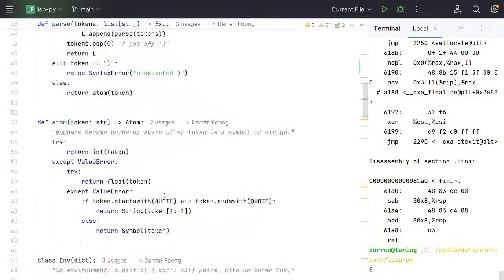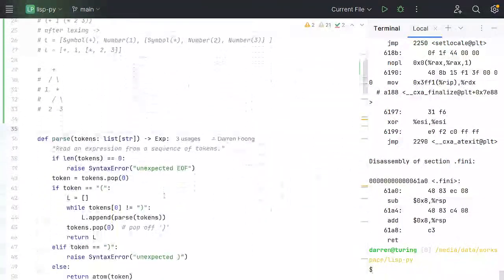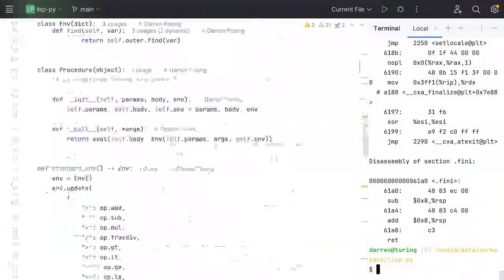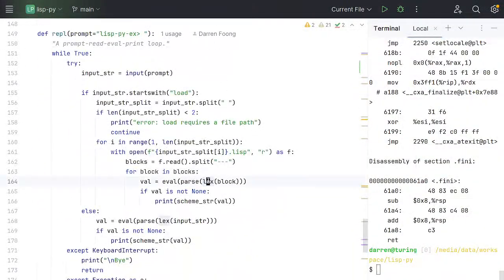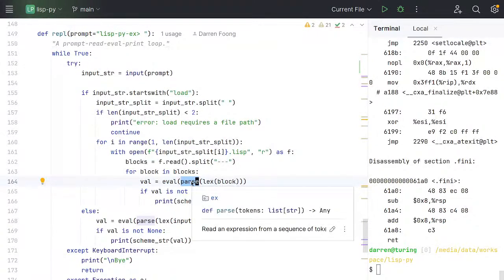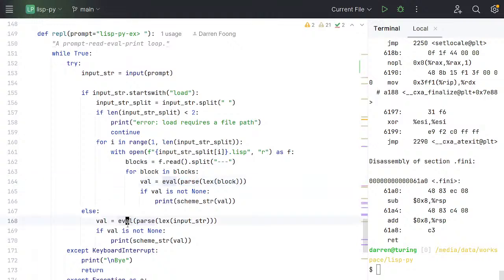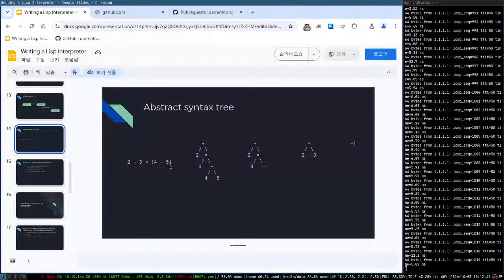Yeah, okay. So we've gone through lex and parse and atom. If you go back to the top, we've seen lex and parse, we've done it. So now we have an abstract syntax tree, right? And what we are left with is the evaluation, which we have seen in the previous slide.